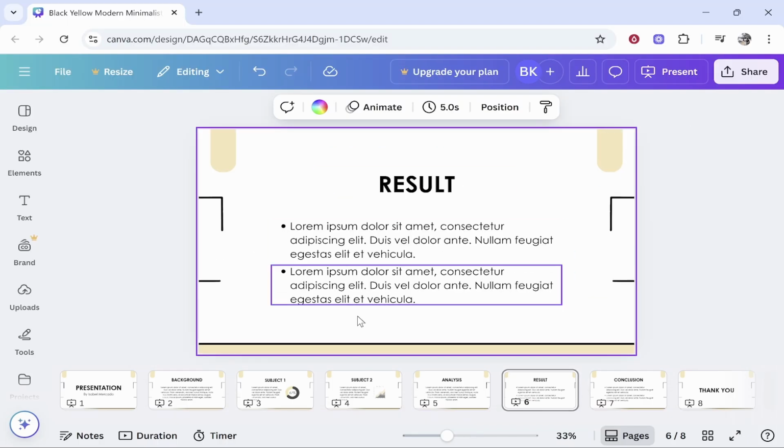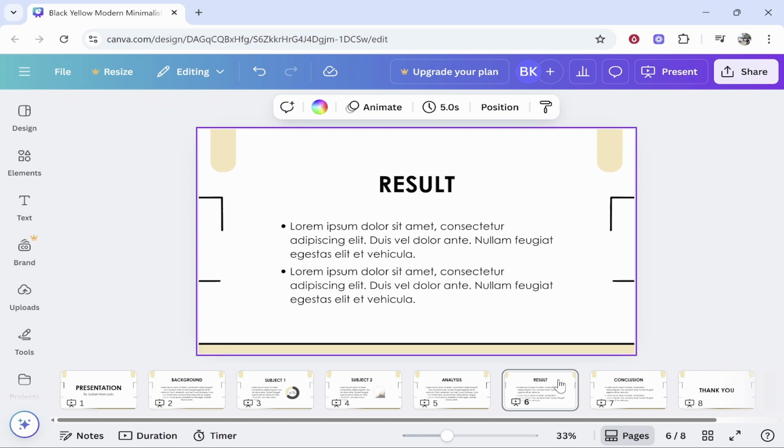So let me go ahead and cancel out of this. As you can see, this is all done in Canva using the free plan. Everything that I show you in this video will be using the free plan. So let's jump into it. Let me give you a walkthrough, and at the end of the video, you'll be able to have the confidence to go and create your first presentation.